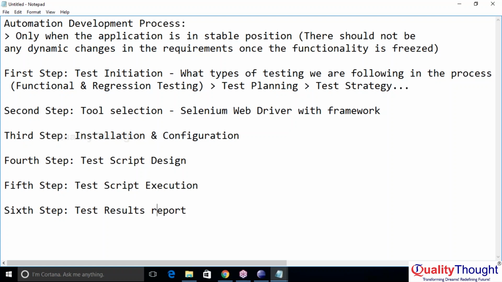These are the things that we need to follow in an automation development process. First, automation development will be started only when the application is in a stable position. Stable position means there should not be dynamic changes in the requirements when the functionality is frozen. Then the first step starts with test initiation, followed by test planning and strategy. Test planning is about what types of testing you are going to follow.